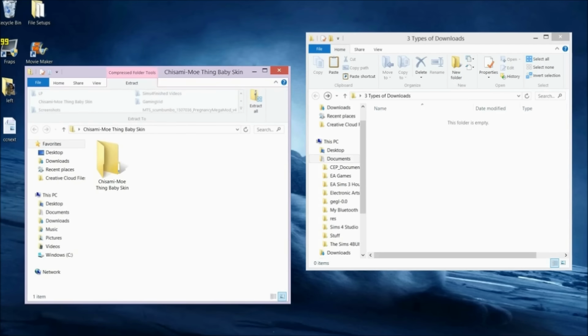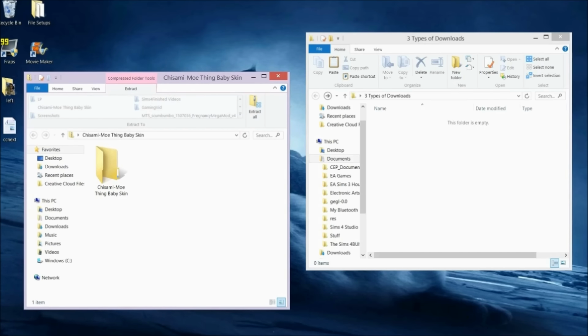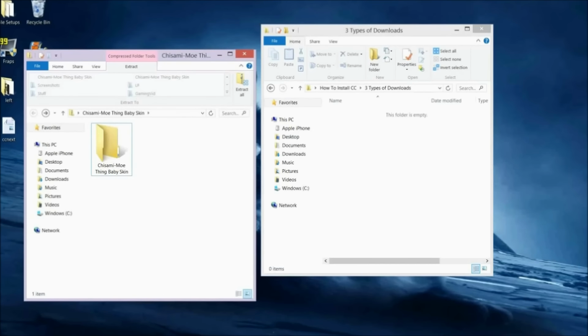The first thing that you need to do with a zip file is you need to inspect it. That is the best case scenario, because there are so many things that can be inside of it, and you need to make sure that you're not putting something that does not belong into your game. Anyways, this is the Shazami molding baby skin.